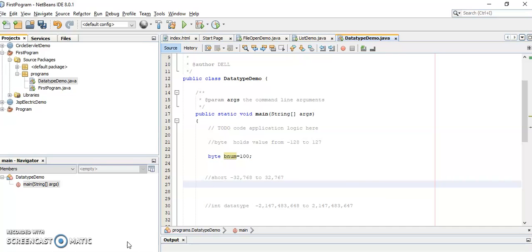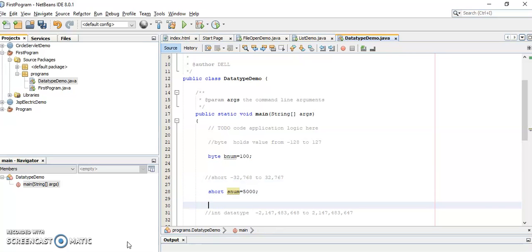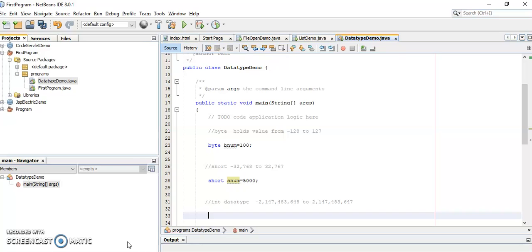For short, we can write short snum is equal to 5000. I have written how much value it will store, from -32768 to 32767. This is the maximum and the range of the values that can be stored.